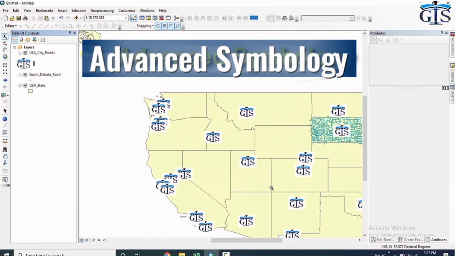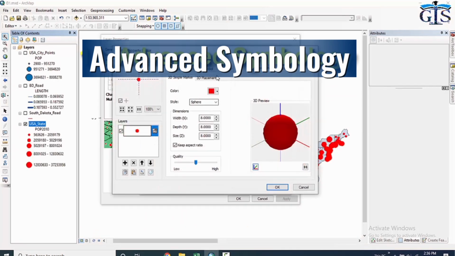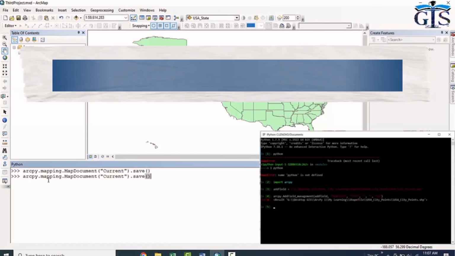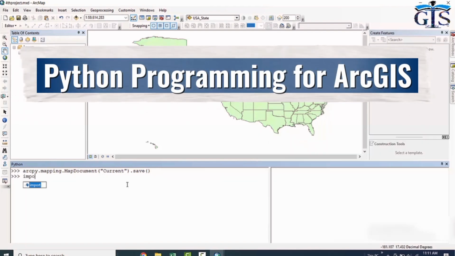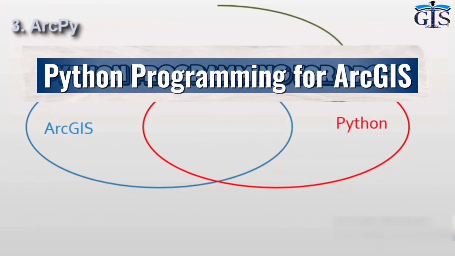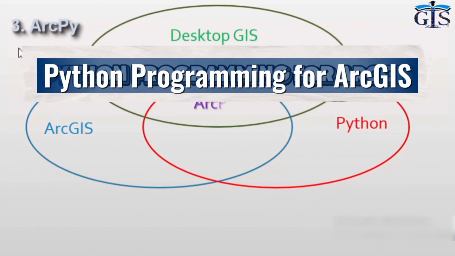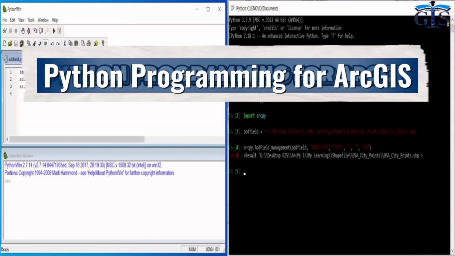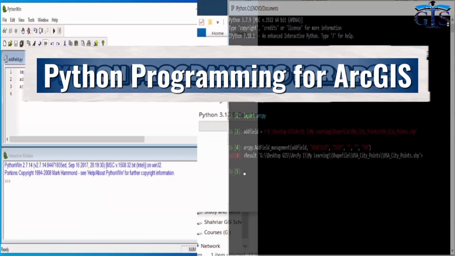Different types of advanced symbology which are unknown to maximum of us. And this is not the end. We are going to learn Python programming for ArcGIS, what is ArcPy, how to use Python script in our ArcGIS interface, magical trick to start any programming language very easily. You are going to enjoy the world of programming also.